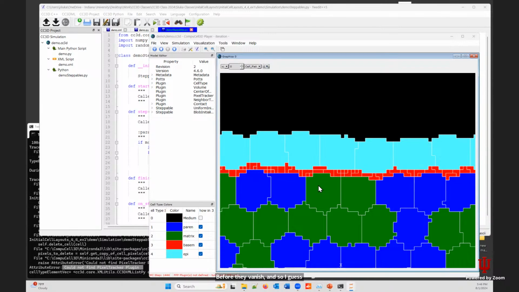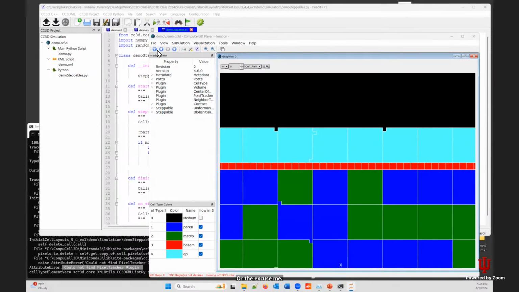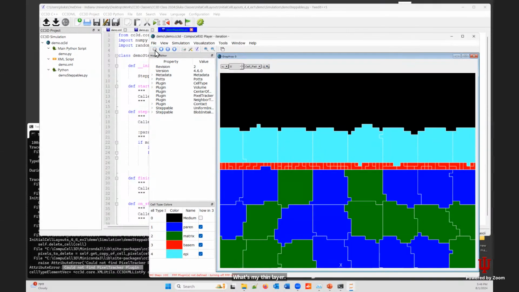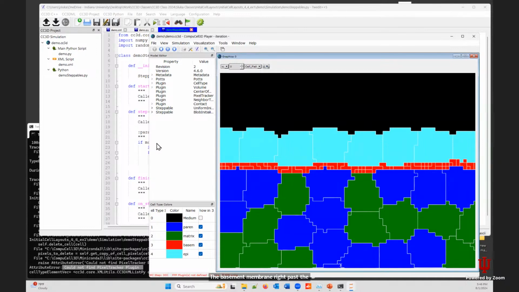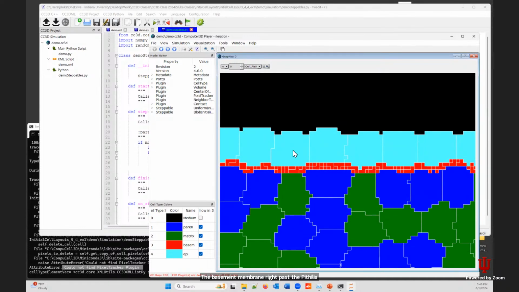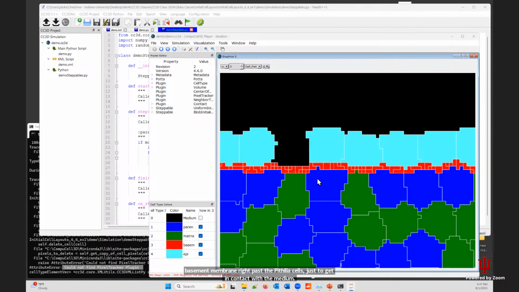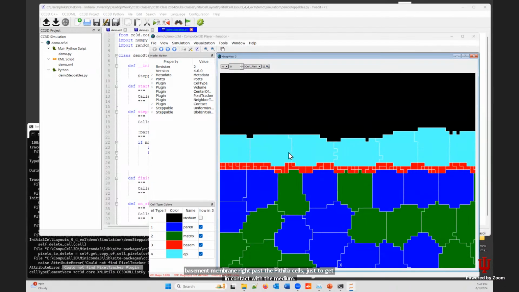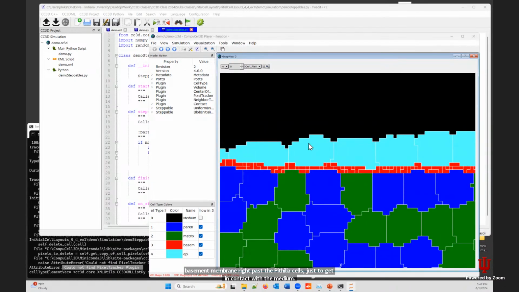I had an interesting example where I put the contact energy high for anything in contact with epithelium, including medium, and the basement membrane, my thin layer, traveled right past the epithelial cells just to get in contact with the medium. I just thought that happened so quick there. I'm trying to think of another way of doing it.